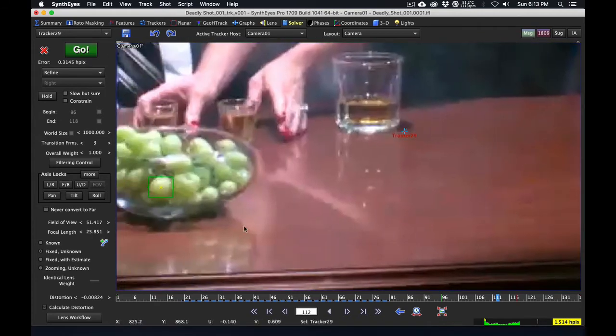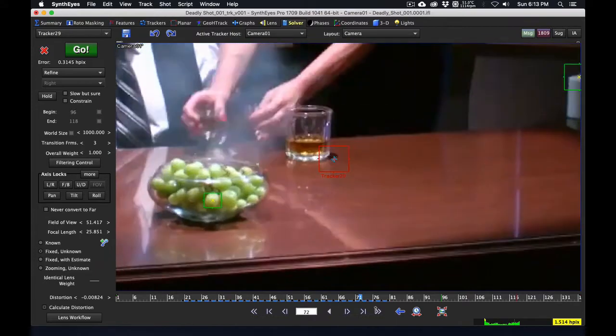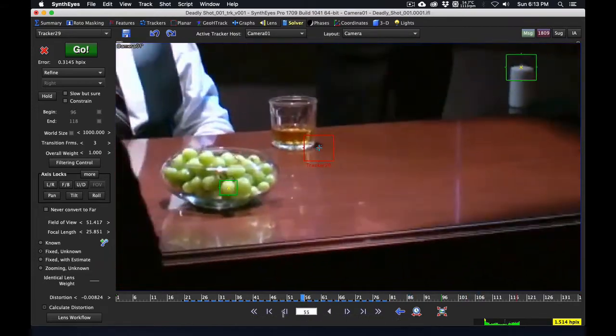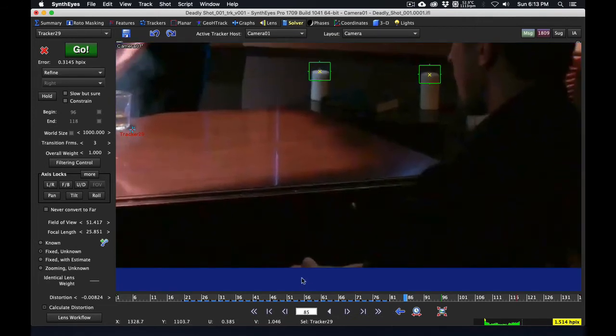It seems like we could track a little bit of that shadow of the grapes. Yeah, we could actually track a little bit of the shadows of the grapes to get them along those lines. But let's go ahead and do that.